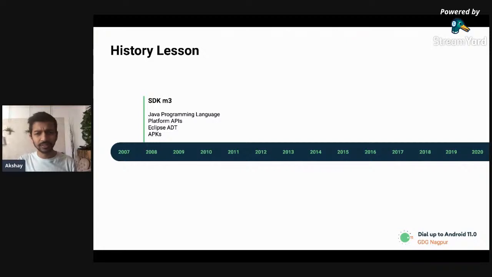So the first release was SDK M3, that is milestone 3, where developers could start building apps using the Java programming language. The platform APIs were available, and at that time developers used Eclipse, which is open source for Java and other programming languages, with the plugin called Android Development Plugin. These tools were great initially, but slowly they became a bit old, and they had a lot of overhead, and that's why there was a need for modern tools and APIs to fulfill the growing needs of the developers.